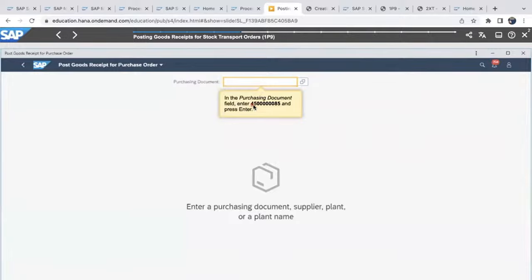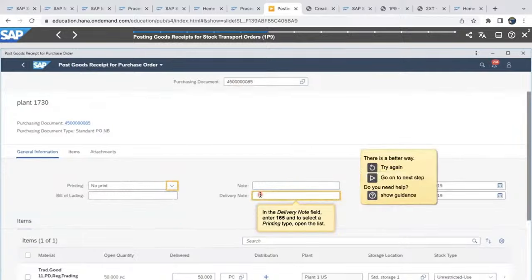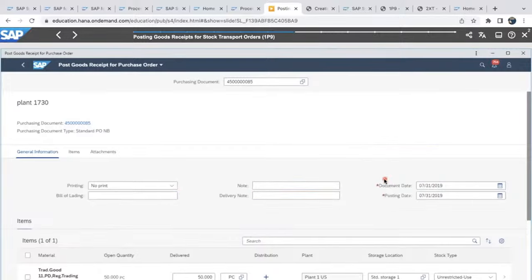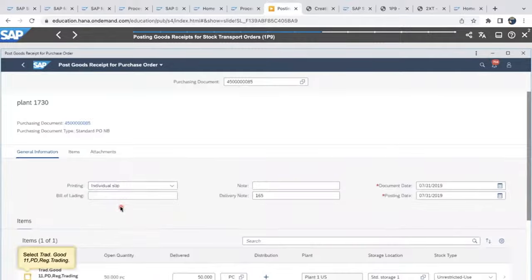Enter the PO number. Here, in this demo, it was not given on an inbound delivery basis, so directly. Do you remember what screen you are seeing here? It looks similar to our MIGO. No print individual slip. You want to print individual slip, and click on item OK. Choose post.